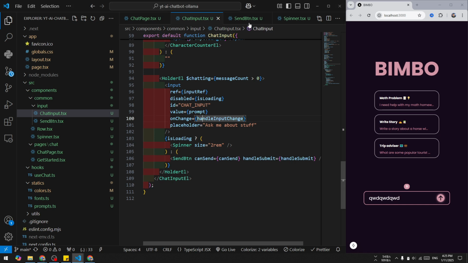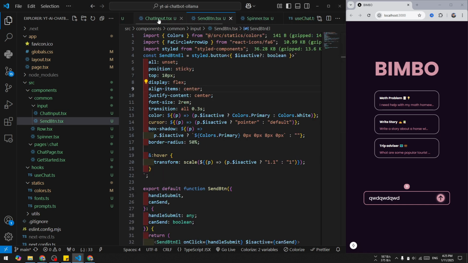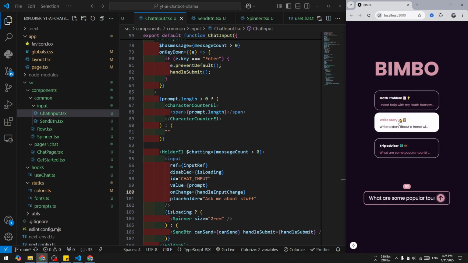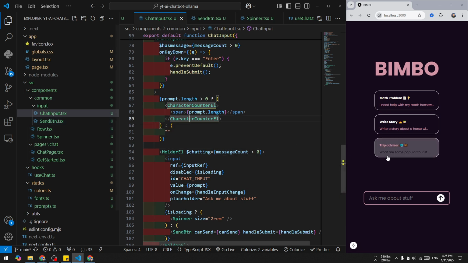So I'm going back to this chat input, and as you can see, when I click on this, it's going to update the input. So we should be covered on the input section and the send button, and we should be ready to actually move to the next stage.